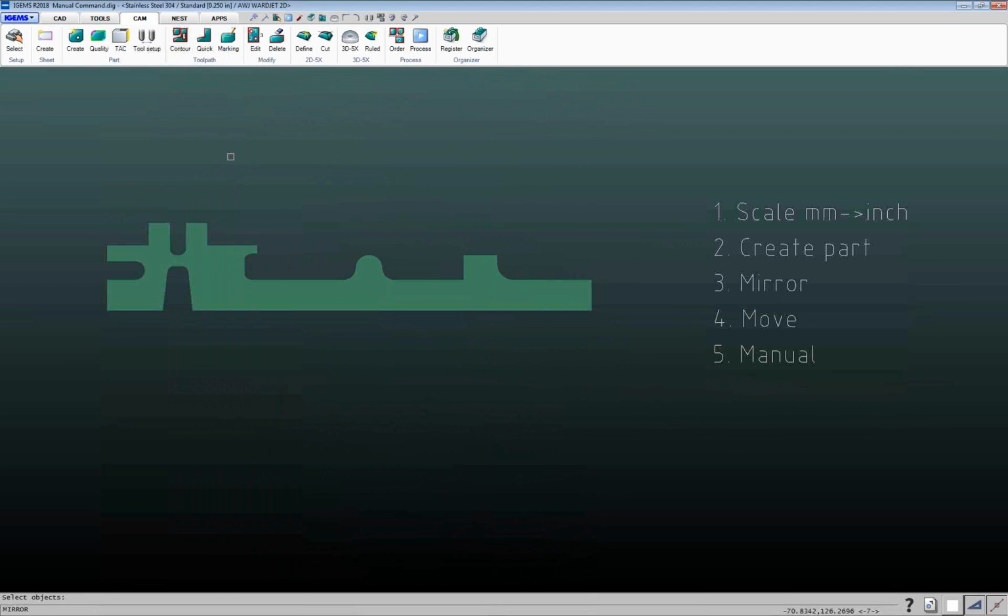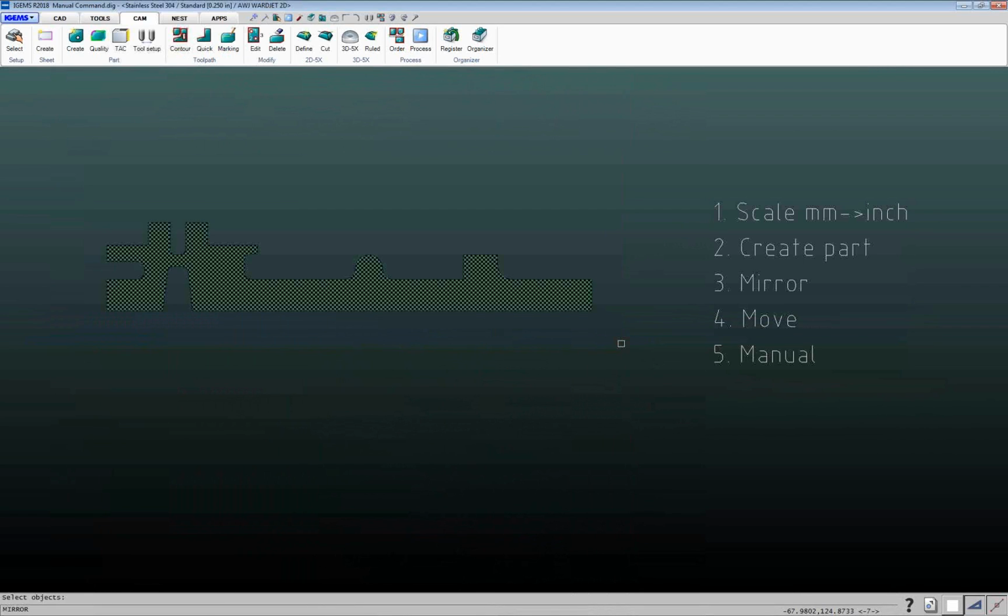So what I'm going to do here is use my mirror command, and I'm just going to mirror this part.